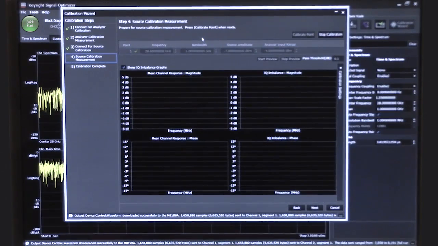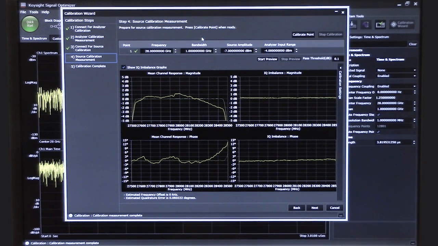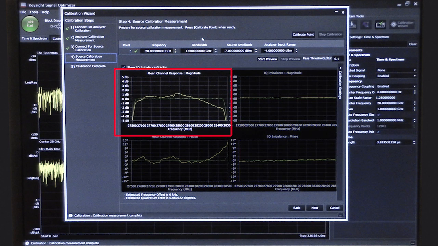So now we're calibrating the output of the signal generator, including all of the test fixturing, up to the device under test plane. So this will make two measurements. The first measurement will show us what the uncorrected response looks like. On the top here you see the yellow line shows the uncorrected response of the system. The green shows the response after the calibration.